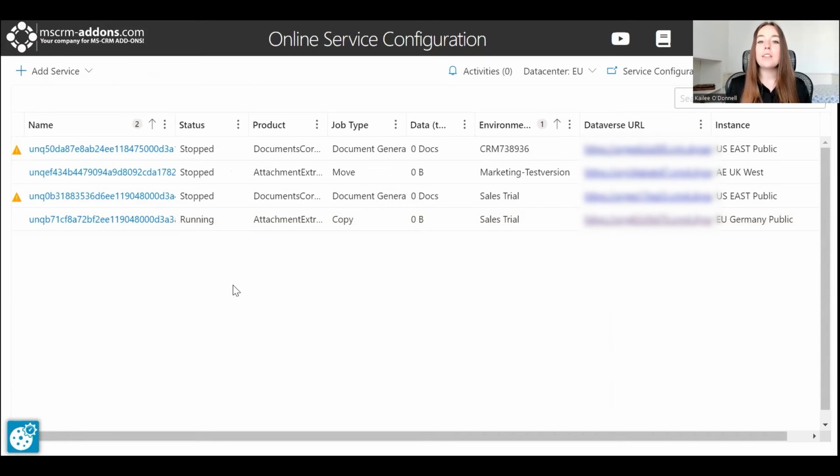And I would like to mention here that Attachment Extractor does come with a standard 14-day free trial, but if you'd like to extend the trial period at any time, you can always reach out to sales at mscrm-addons.com and they would be more than happy to help you.